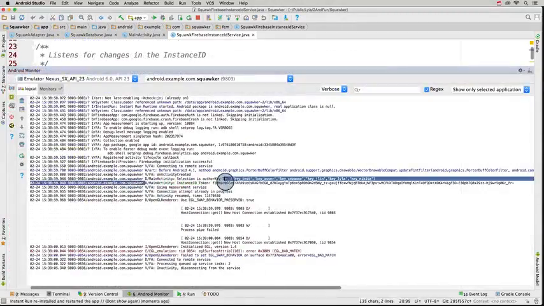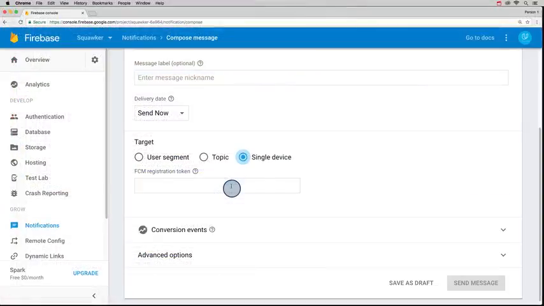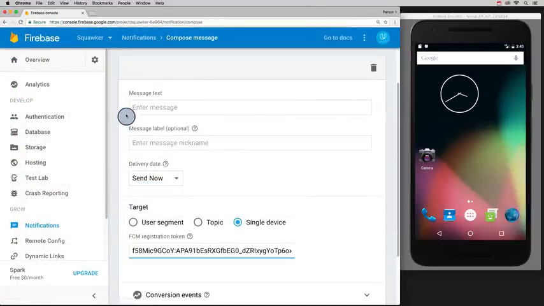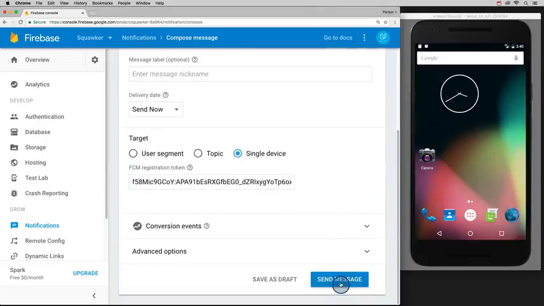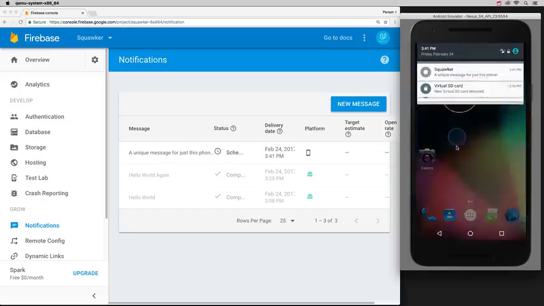And then here in the logs, I can see that I've generated an Instance ID token. Okay, so I'm going to copy this token, and then I'm going to paste it here in the console. I'll enter some message text, and I'll go ahead and send the message. And we can see that I just got this message.